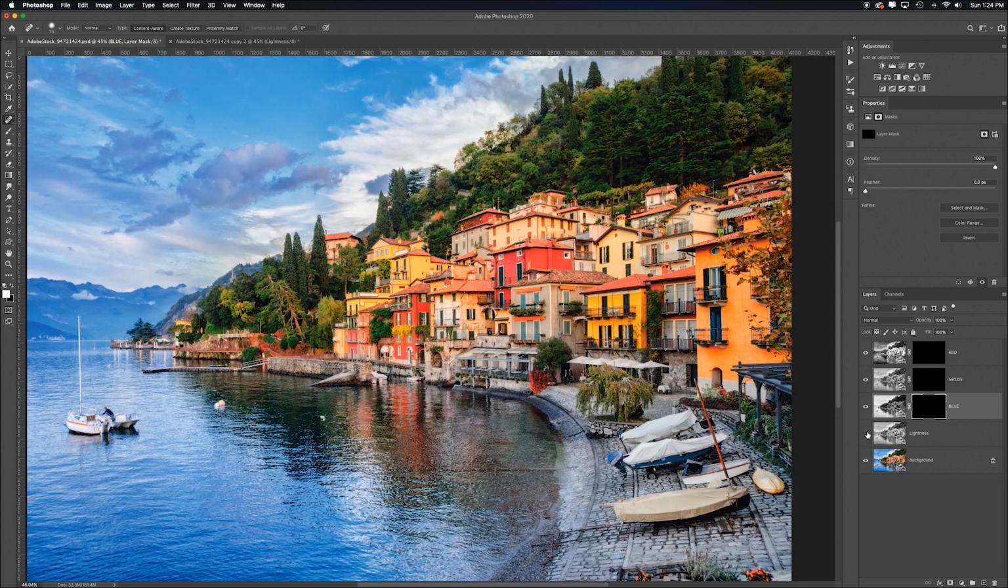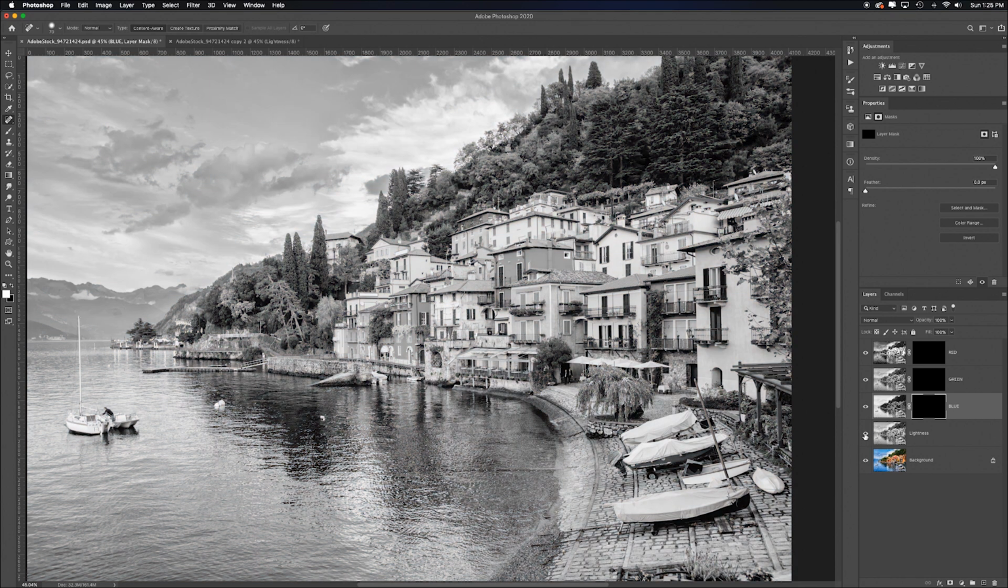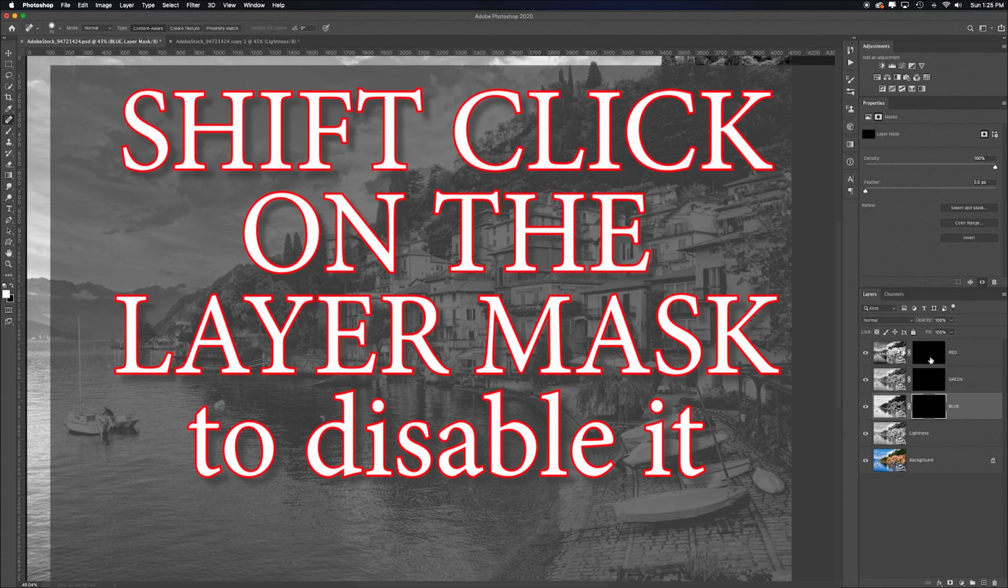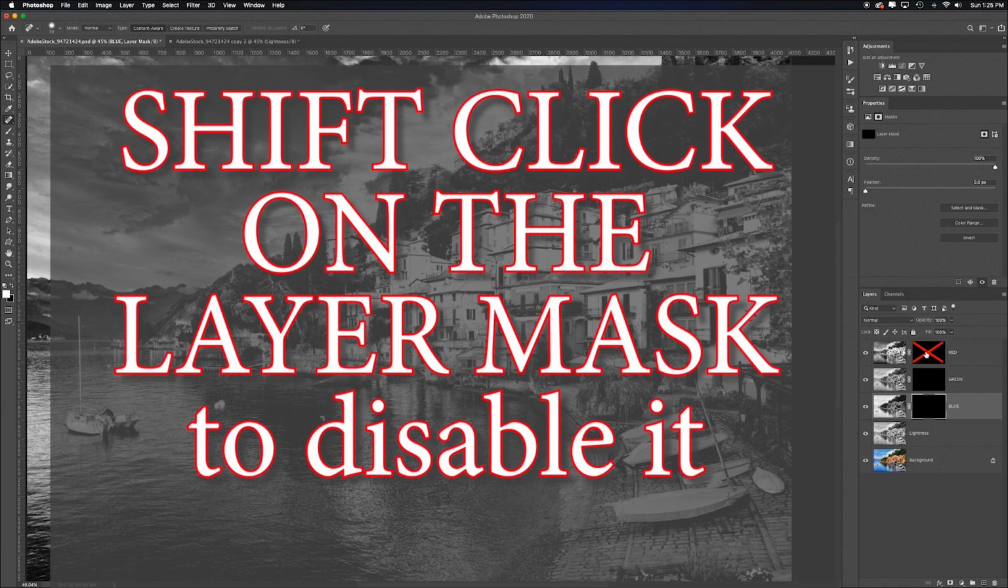So essentially all I'm seeing is this lightness layer, right? Giving me a parameter of what a generic black and white conversion looks like. So now I can go customize it to taste. Remember up here on the red, if I need to see what this image looks like, just hold down the Shift key and click on the layer. It'll put a red X and basically cancel out that mask.